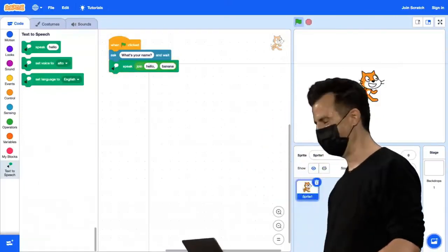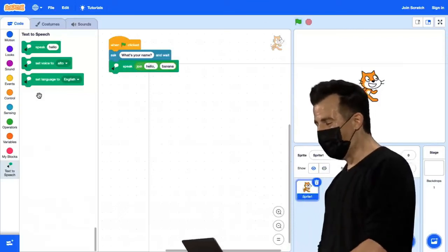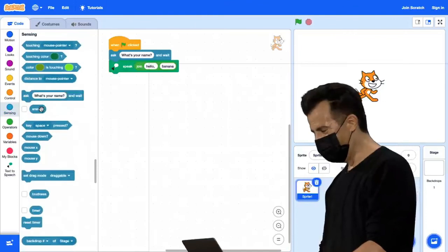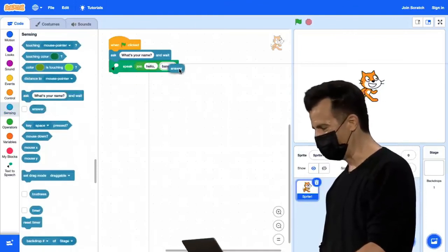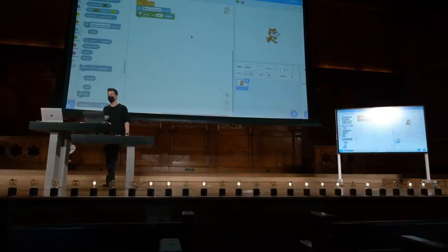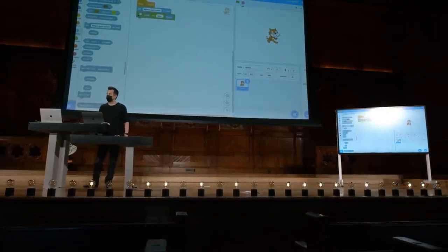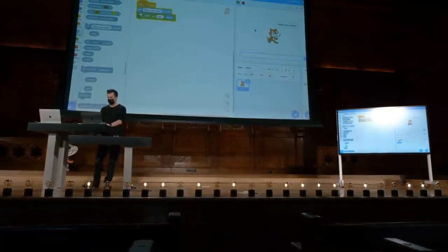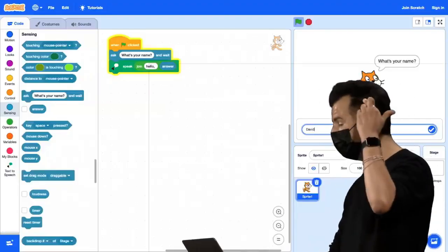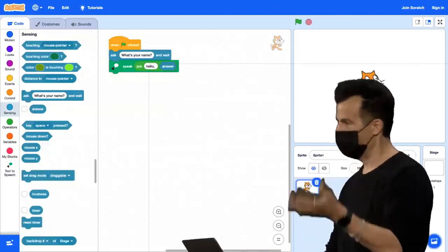OK, -2, for real. All right, so what I accidentally threw away there, intentionally for instructional purposes, was the actual answer that came back from the ask block. That's embarrassing. So now if I play this again, let's click the green icon. What's your name? David. And now, hello, David. There we go. Hello, David. All right, thank you.